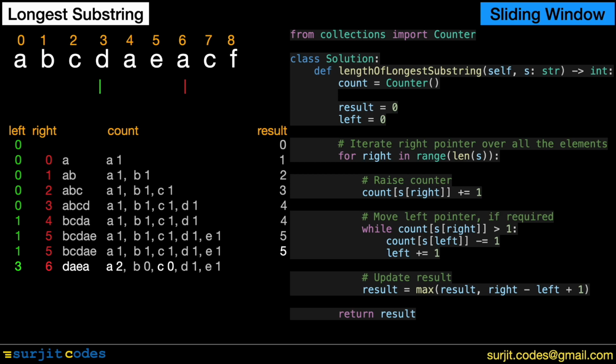So left becomes 3, substring becomes DAEA, count for C becomes 0, but the count of A is still more than 1. So left becomes 4, the substring becomes AEA, and the count of D is reduced to 0, but the count of A is still more than 1. Finally, left becomes 5 and the count of A is decreased to 1, so the while loop is terminated. The length of the substring is 2, so result remains 5.